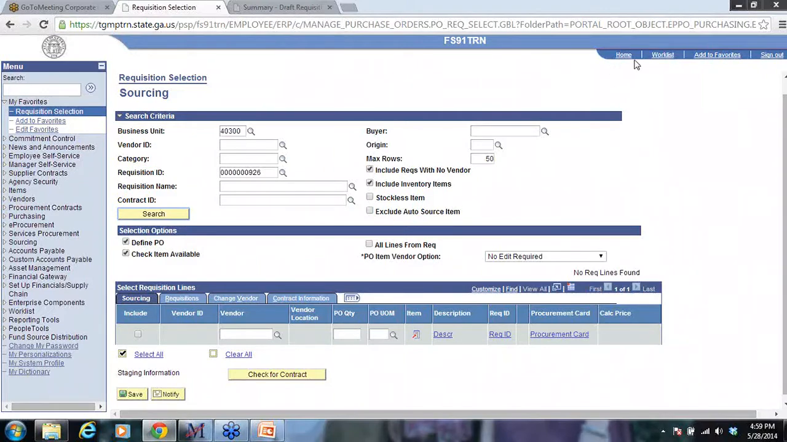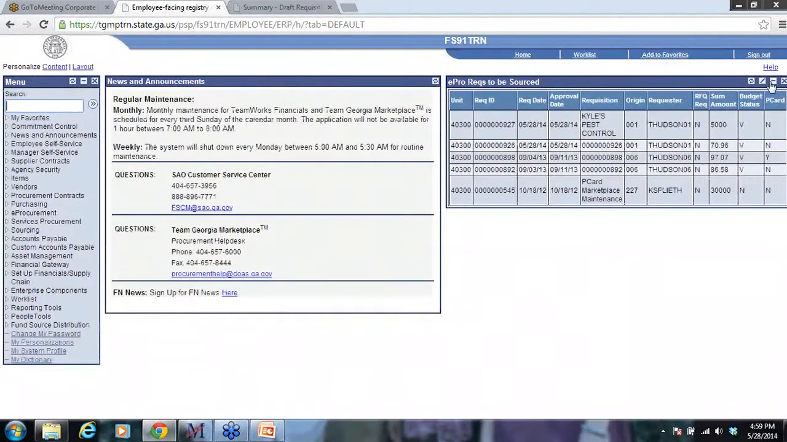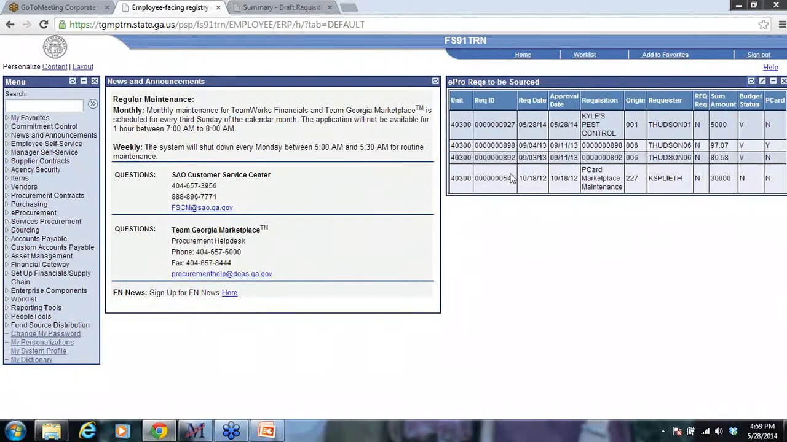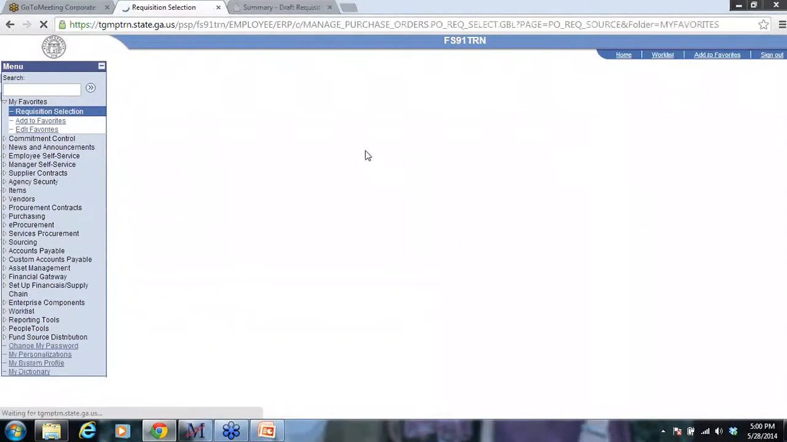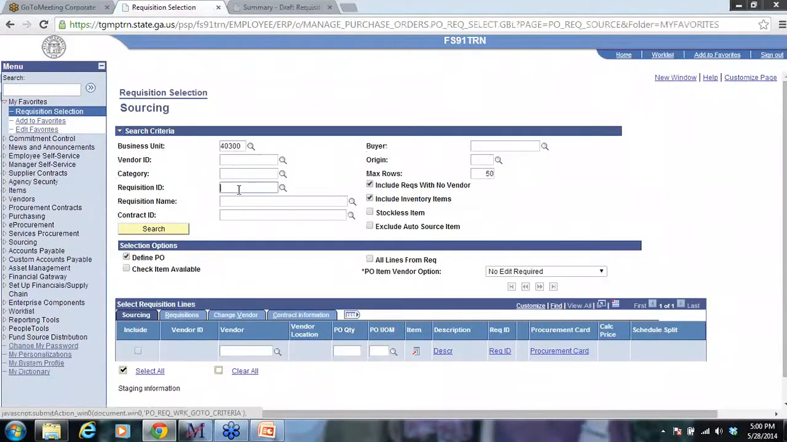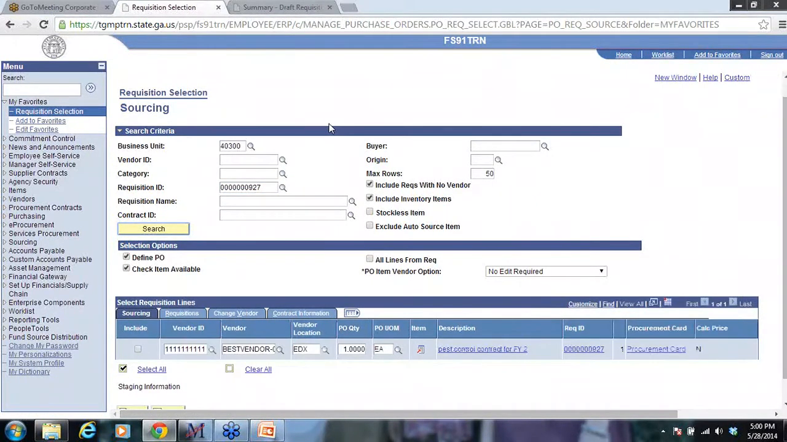Okay? I'm going to come back to my home page. If I refresh this pagelet, you'll notice that 926 has now come off because I have staged it to become a purchase order. And now I want to go get 927 and turn it into a purchase order. So again, I can go under My Favorite and choose Requisition Selection. Paste in the requisition number and click on Search.